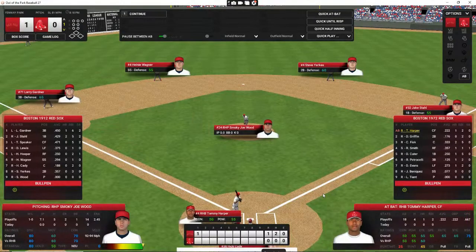Smokey Joe Wood on the mound. Pitched 7 1/3 innings in the opening game of the series. Allowed 5 hits, 2 earned runs, struck out 14 batters, and only walked 1.